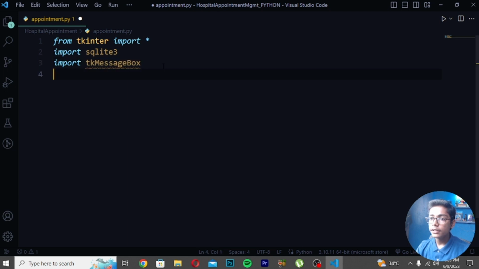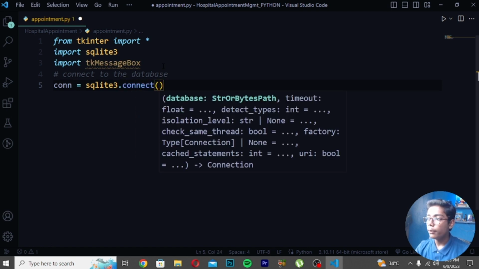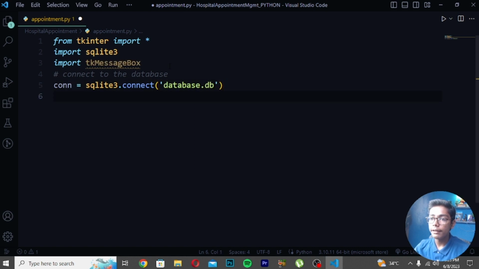So you have to press this tk message box, and after writing this you have to write connect to database. Here I will write connect to the database like this, and you have to write con is equal to sqlite3 dot connect. Then you have to make this bracket and write database.db, which is our file to connect our database.